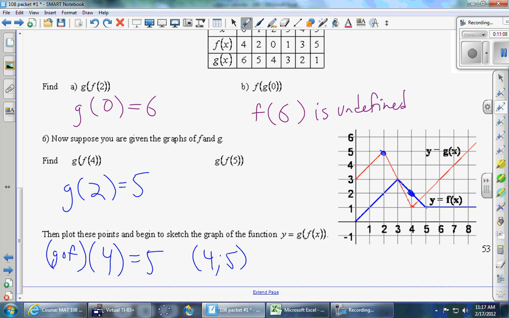And then the same kind of idea, we could do g of f of 5. How much is f of 5? F of 5 is 1. Okay, so then how much is g of 1? G of 1 is up there, that's 4. So then same kind of idea. What was the original input? 5, and then the ultimate output is 4. And so you can begin to sketch the graph of the composition of two functions by plotting points. 4 comma 5 is on there. 5 comma 4 is on there.